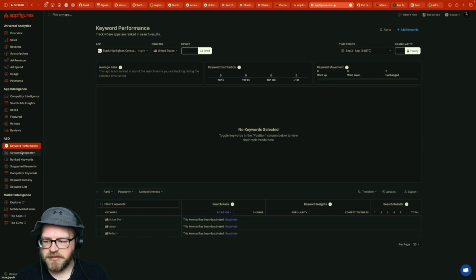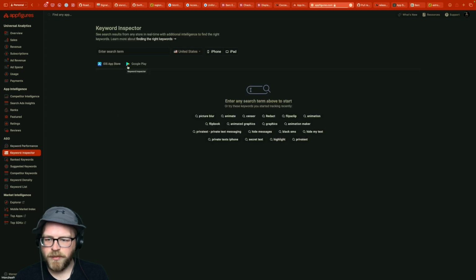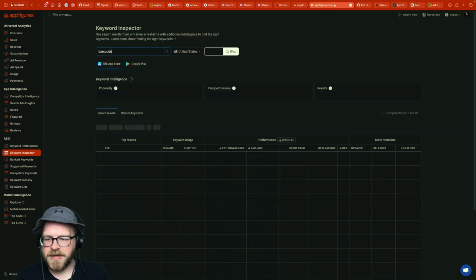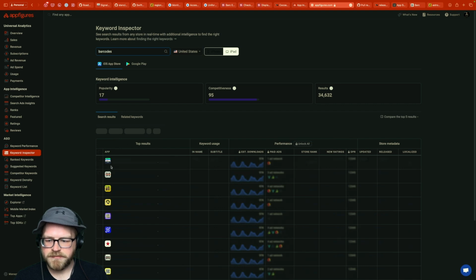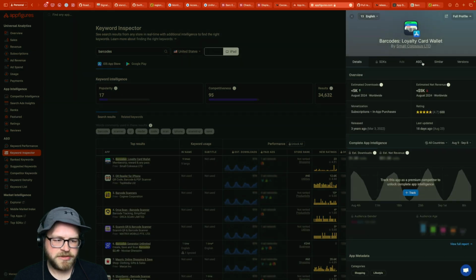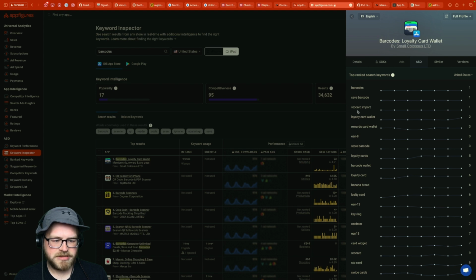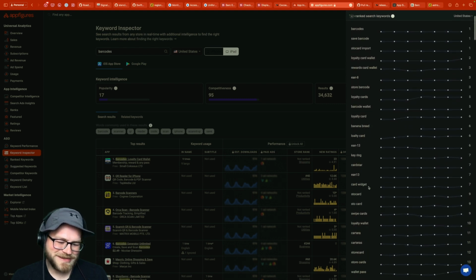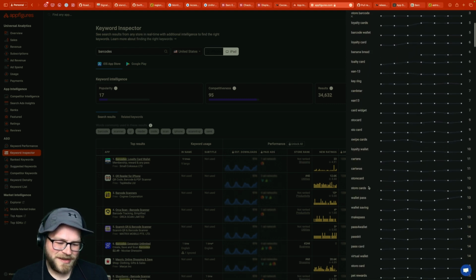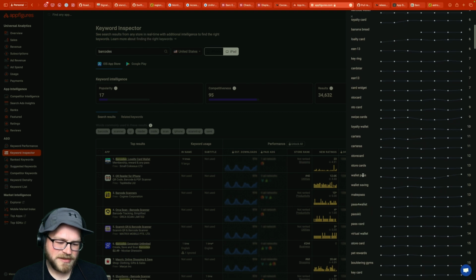So this lets me look at things over time. I really want to go back and look at that competitor again, because I think it was the most useful information I've got so far: they're ranking for all of these barcodes. Save barcodes, store barcode, loyalty cards, banana bread. I don't know why that one's so funny. Wallet pass, wallet saving.